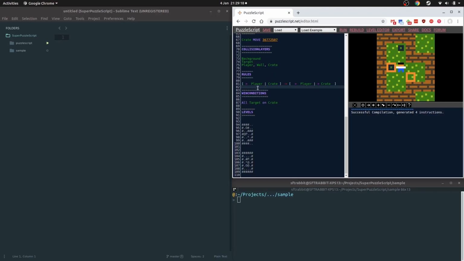But I was thinking, wouldn't it be nice if I could have my PuzzleScript code in a file on my disk, like I would any other code that I'm writing and compiling and whatever. And then if I could run it from there, that would be great. And then there's some benefits I can get from that, which I'll talk about in a second.